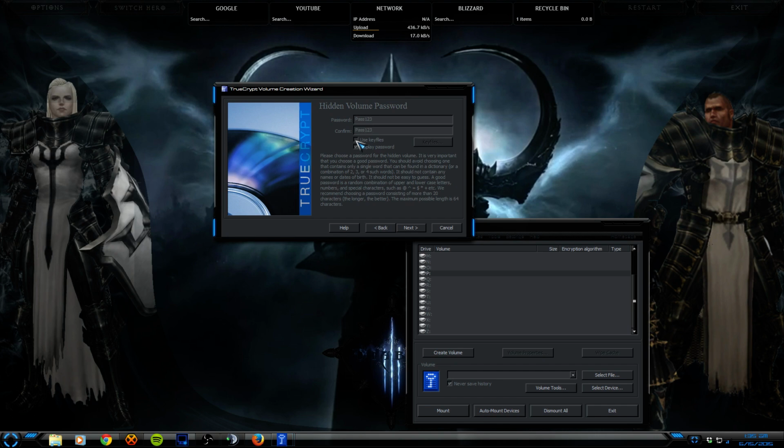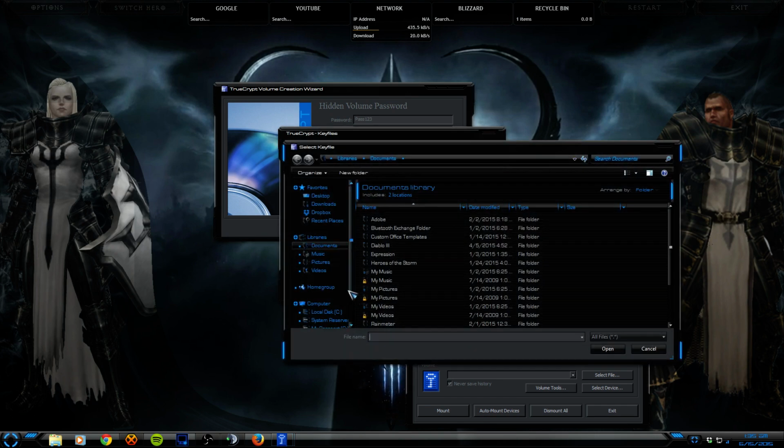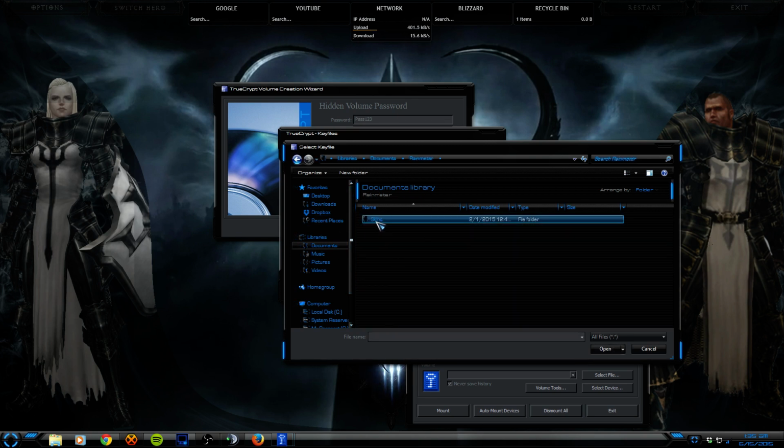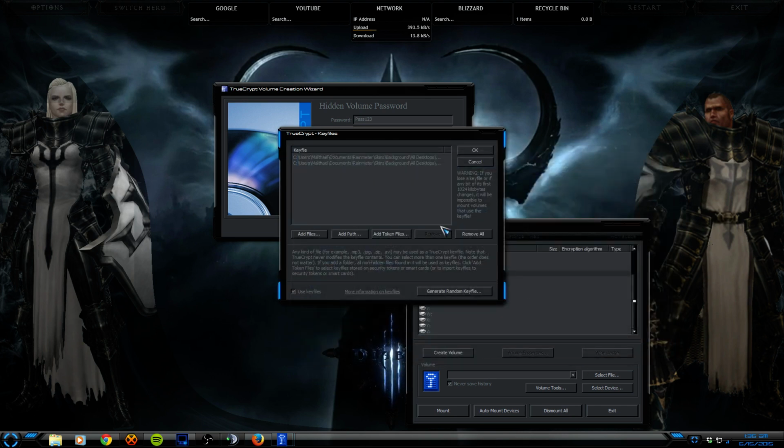And then use key files. You don't have to, but I like to. So we're gonna add files. So we used your background for the other one, right? So we're gonna do my background for this one, or yeah, we'll just do these two, right? We used your top 3 last time, so we're gonna use these 2 this time. Obviously they wouldn't have to be those, but I push OK.